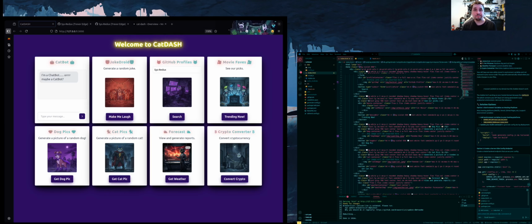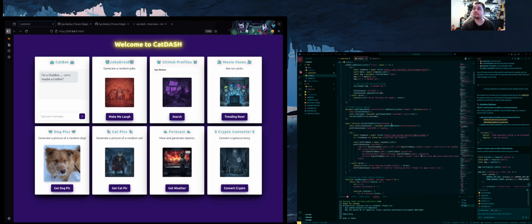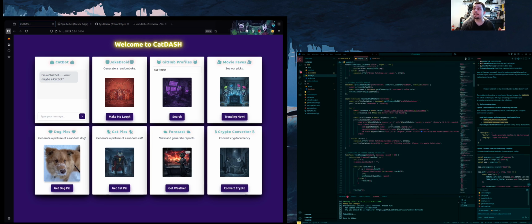Welcome to CatDASH, a dashboard for all your tools in one spot. We have 8 modules in here which are achieved by making API calls. So for example, we have dog pics. You click on Get Dog Pic, it gives you a picture of a dog. So when I click the Get Dog Pic button, it sends out a request to the dog API, and then it creates the image right here.